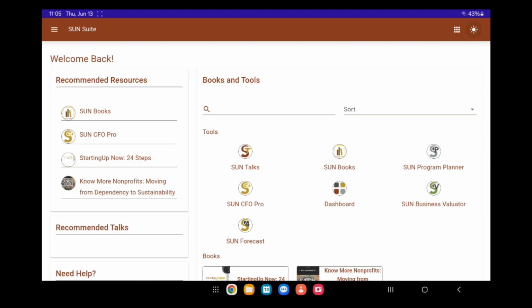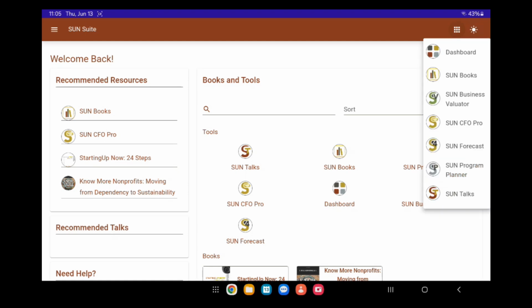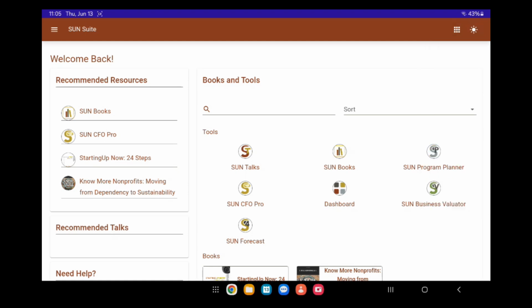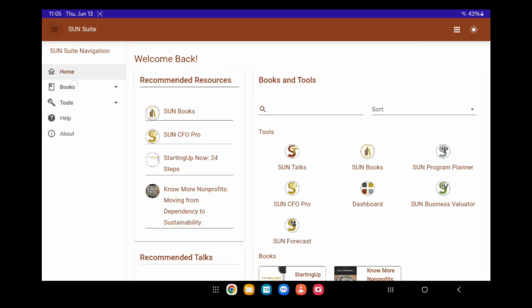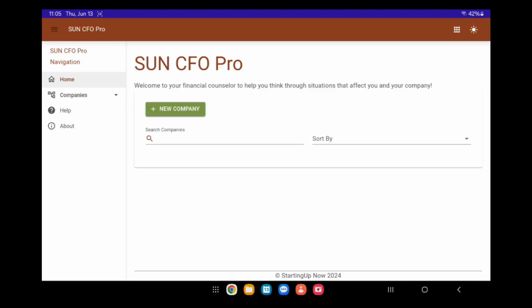Elements are arranged to highlight the recommended resources from Sun, as well as the various books and tools in the suite. In the upper right, we can see the list of all the apps in the suite. Using the navigation menu on the left, we can see the various books and tools, as well as find the help and about pages. Let's move on to Sun CFO Pro.